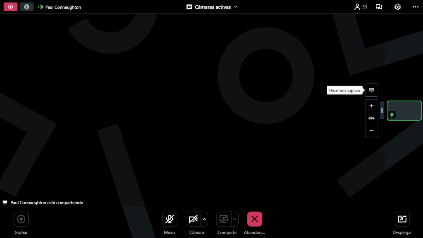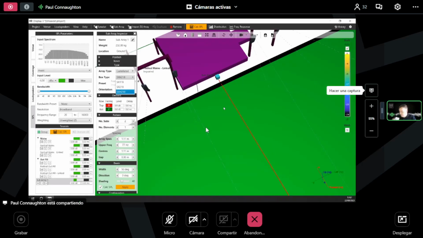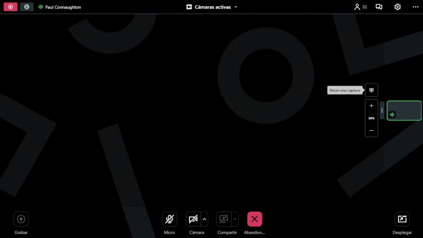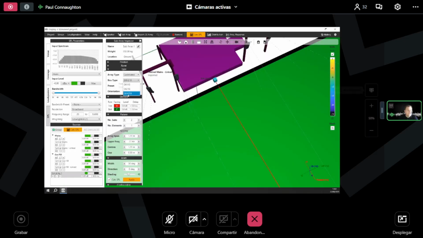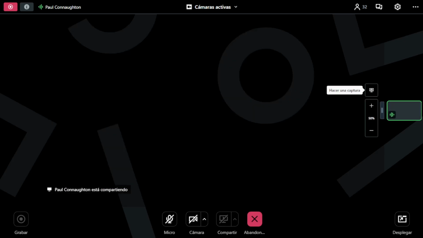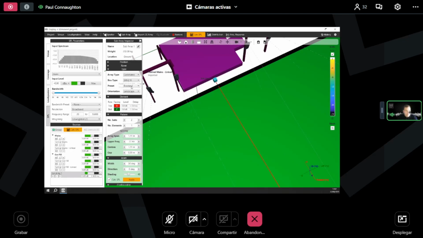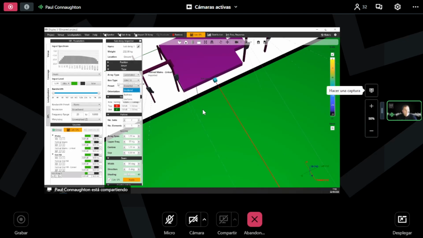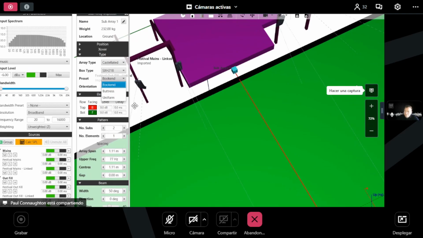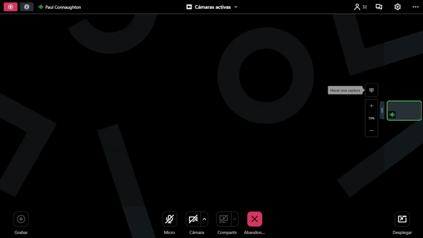So let's have a look at castellated arrays. Really, really good. We're going to have a look at building one right now. So SXH218, we're going to choose castellated array type. And then the next option you get to choose from is the preset type. Now, there are 3 preset types for castellated subarrays in display 3.